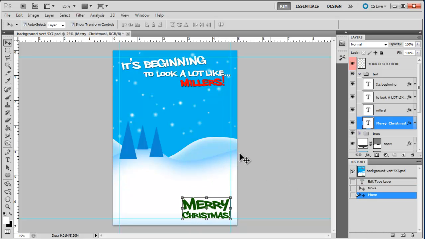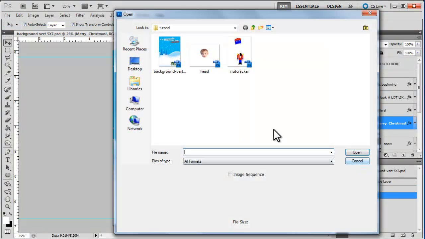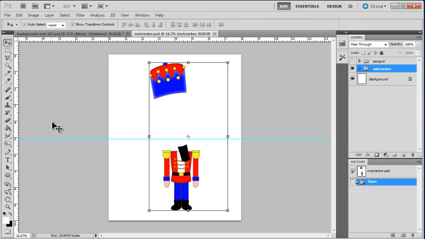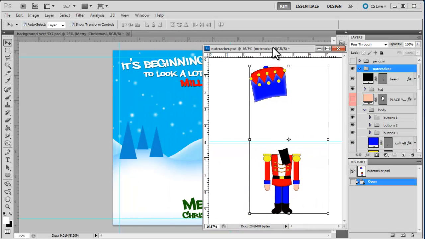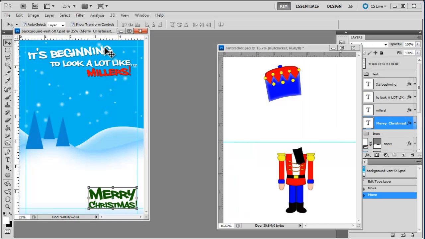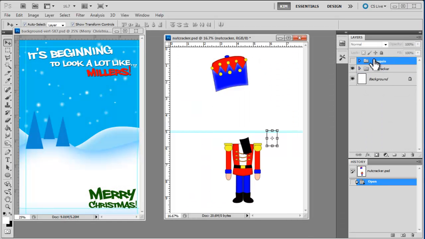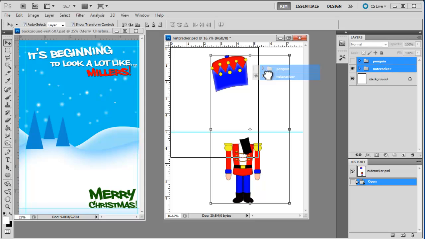Let's go ahead and bring in our character. So I'm going to go File, Open, and here's my Nutcracker that I'm going to work on today. Now when I open it, again, if you have Photoshop and not Elements, you're going to see these folders, which makes it really easy to bring them over. I'm going to take this off so that I can see them both at the same time. I can just drag these over onto my background. I'm going to bring the penguin too, so I'm going to press Shift and select both of them, not the background, and drag them over.